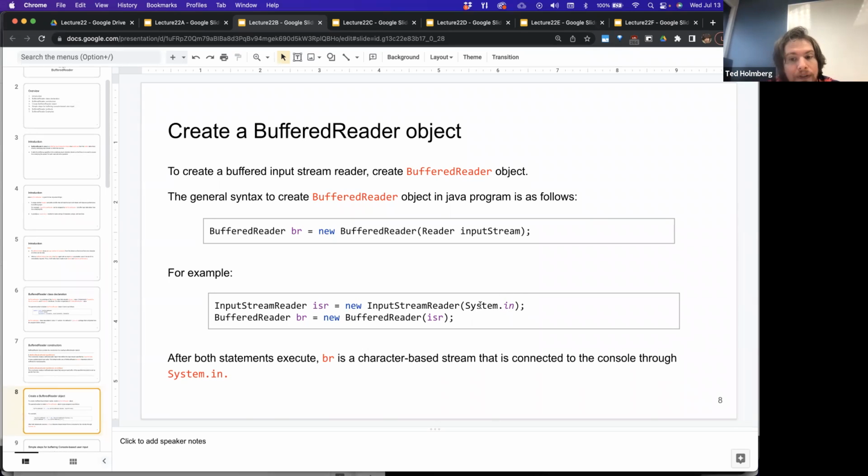System.in is a reference that implements or extends off a reader. So we can create a new InputStreamReader using System.in, using that stream that initializes to the keyboard. And so that's going to give us our input stream reader. So that's our reference to a reader here. And then we could pass that reference to the reader into the BufferedReader.